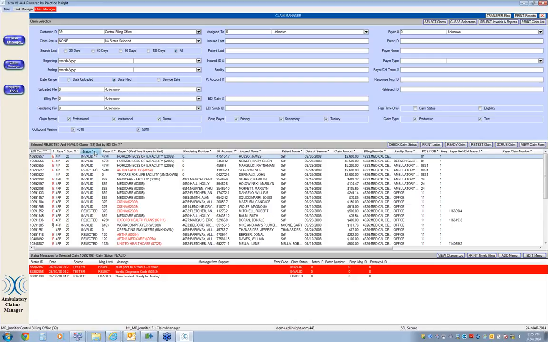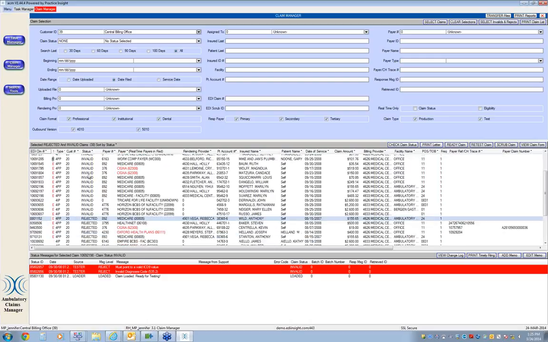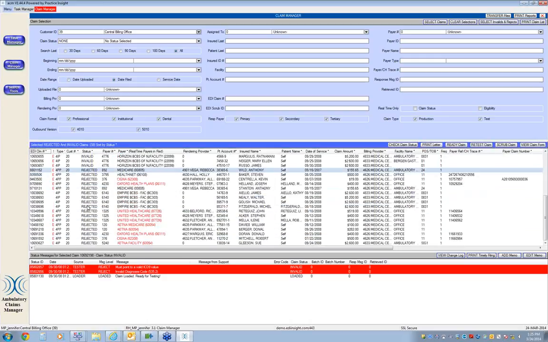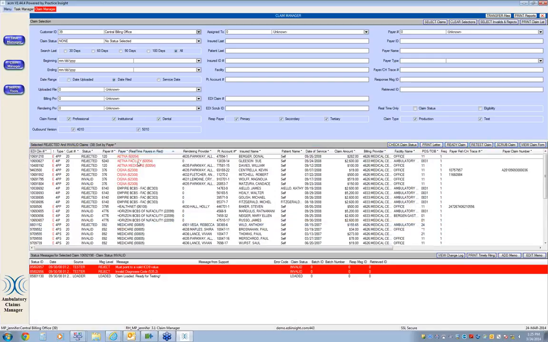So the statuses. This is where we're going to see what is the status of this claim. You can see invalid, and then we have rejected, because that's what we told it to find. The payer number, the payer name. You can sort these columns however you'd like. So if you would rather have these sorted by payer, so all of the Aetnas are together, all of the Medicares are together, that is absolutely fine.